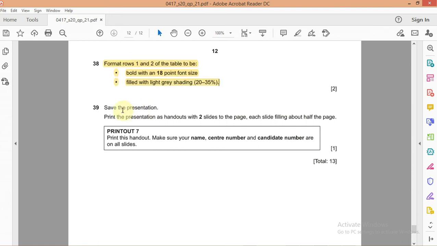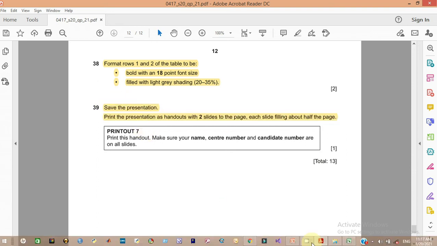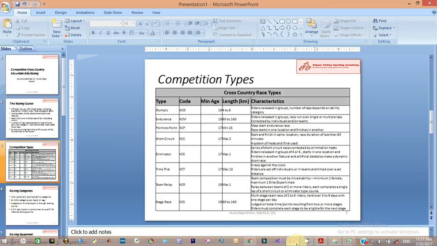So next question, save the presentation, print the presentation as handout with 2 slides to the page, each slide filling about half the page. So let's do this now. So I'm to save and print now. So go back to the presentation now.